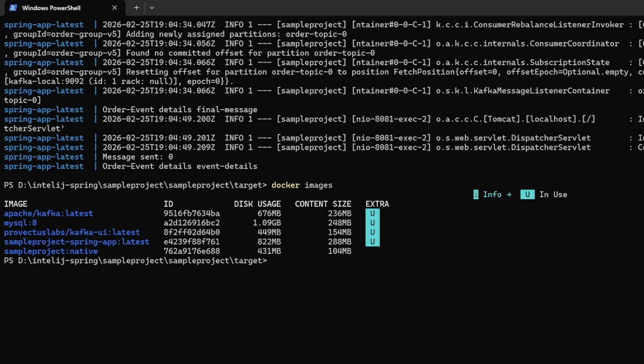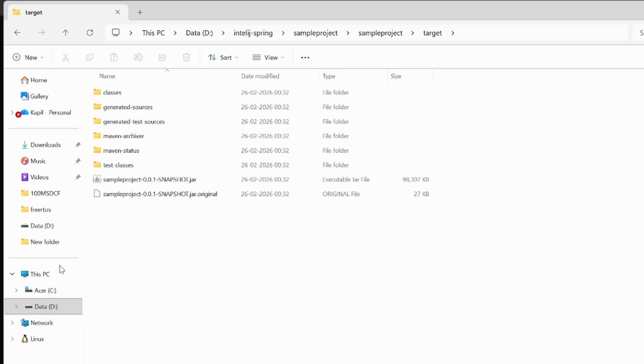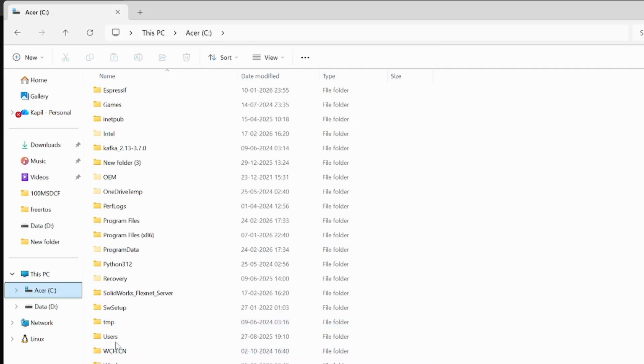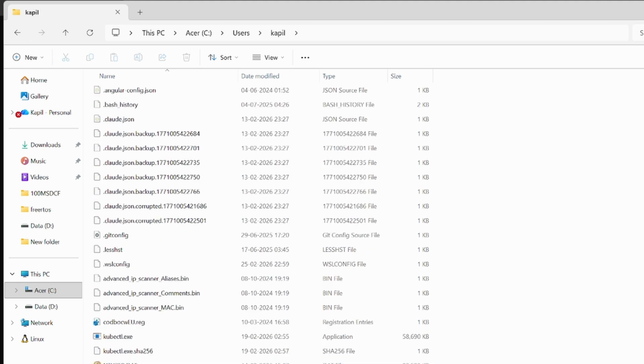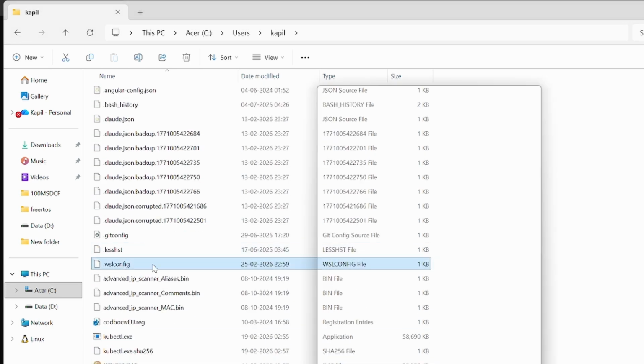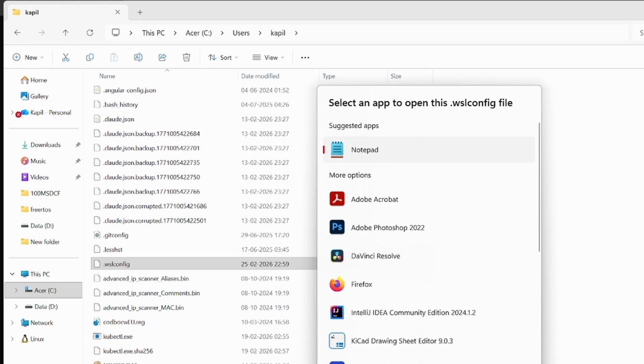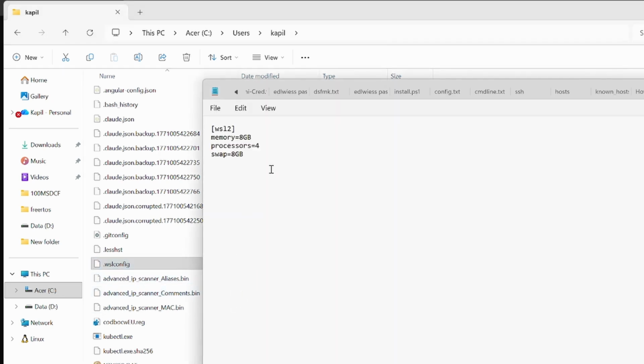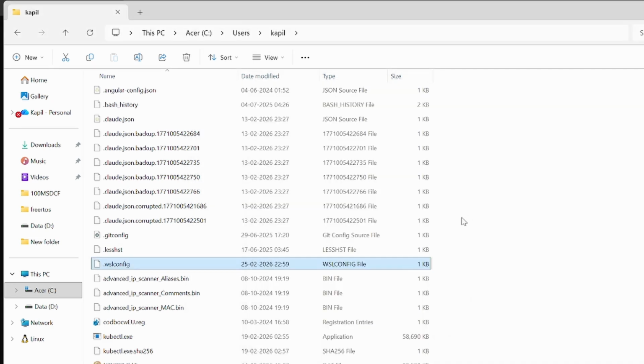To do that, just open your user folder, and you need to add a .wslconfig file, and then add these three properties: memory, processors, and swap. Basically, this is the RAM and processor, and this is extra memory we are requesting for Docker. This is only a problem when we are trying to build the image.